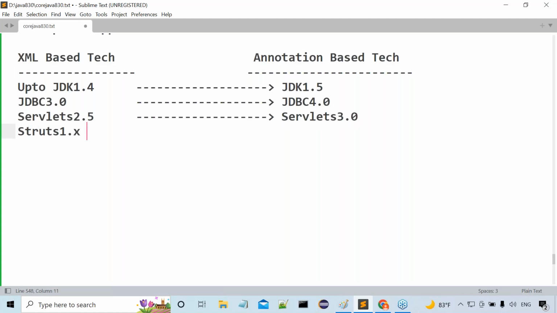Struts 1.x version is purely XML based. Struts is a web framework, and Struts 2.x is purely annotation based. The next one is JSF.